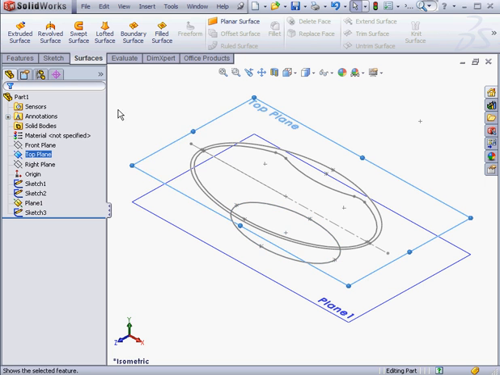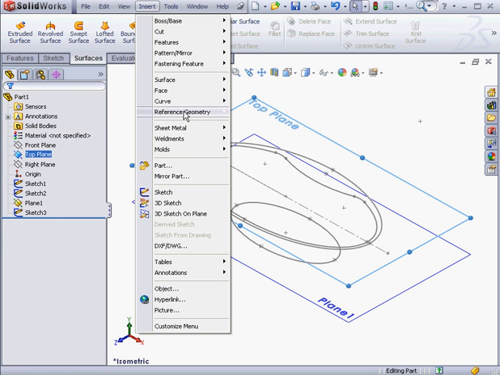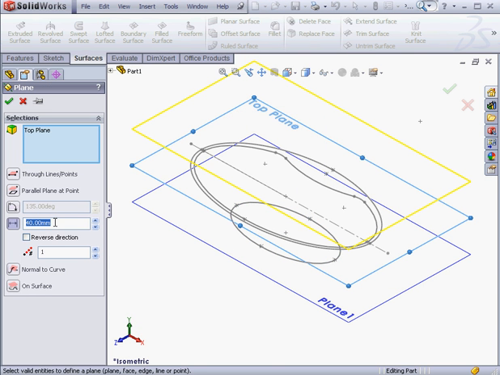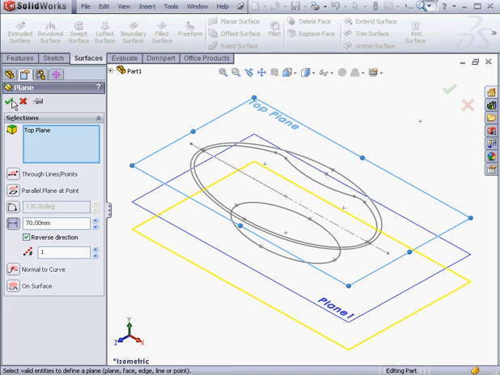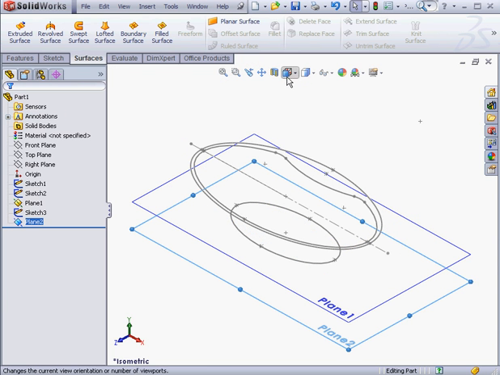Let's insert one more plane. I'll offset it from the top plane again. The distance of the offset will be 70 millimeters. Check reverse direction and click OK. Normal to.